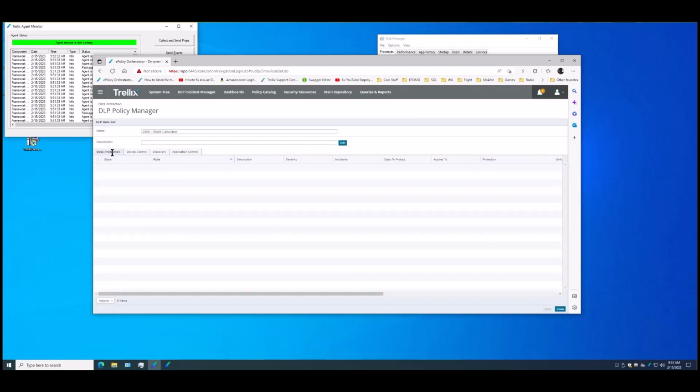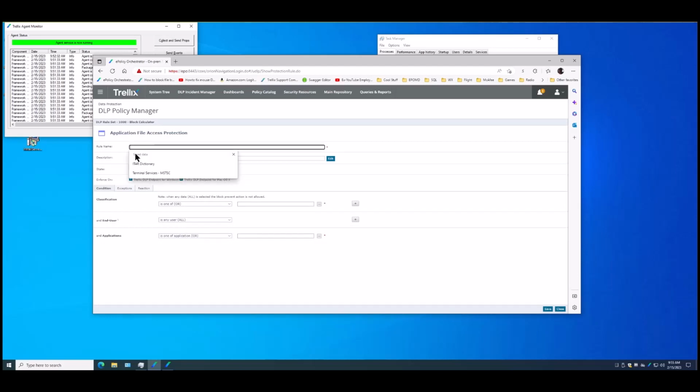We're going to select the Block Calculator rule. First thing, we want to make sure we're over here on Data Protection. Select Actions, New Rule, Application File Access Protection. And we're going to call this Calculator Block Rule. Of course, this is free form. You can make it whatever you'd like. Enable the rule. I'm using Windows. I'm not using a Mac, so I will deselect that. I will also make this a minor severity.